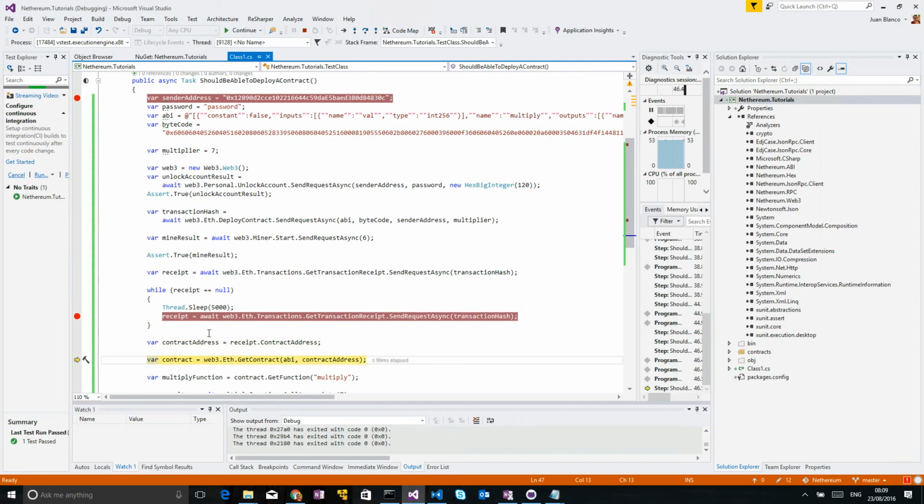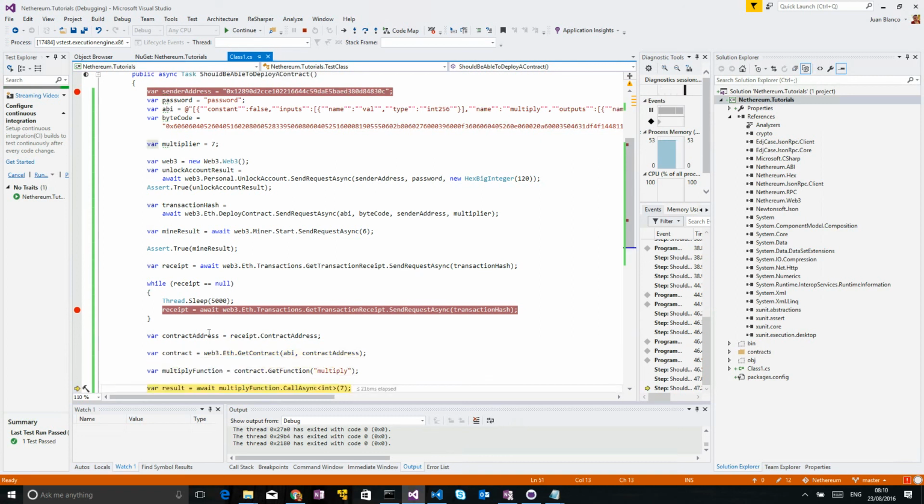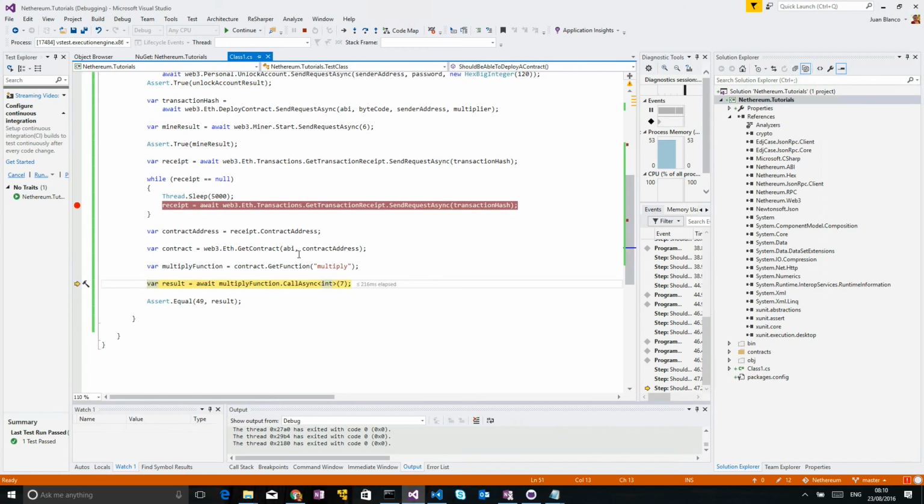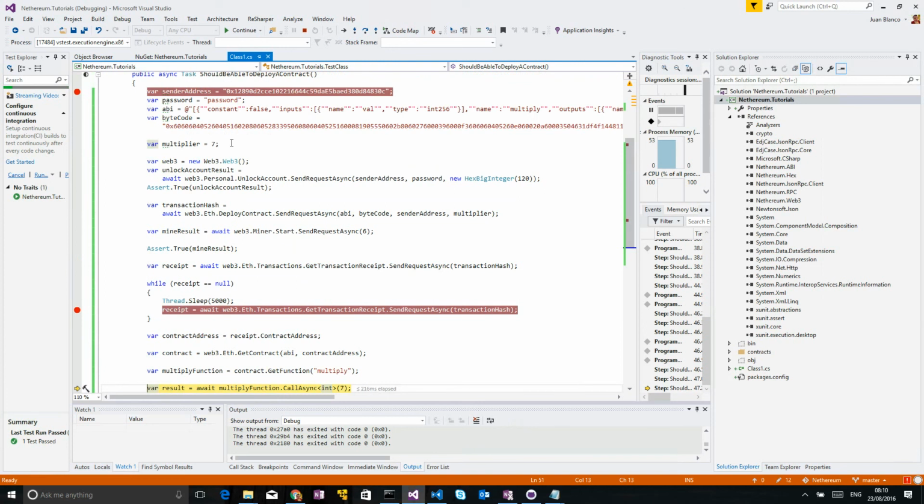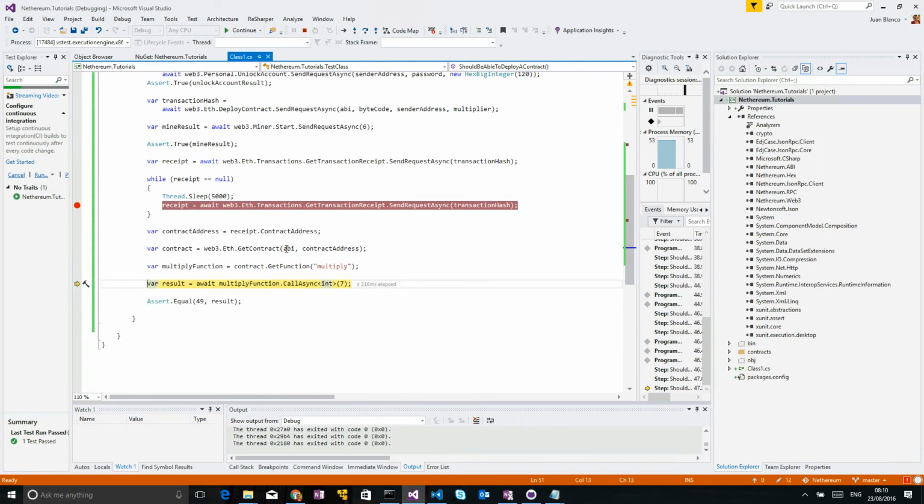Now that we have the contract address, we're able to create our contract wrapper and get the multiply function. Finally, we're going to call multiply by 7. So 7 by 7 should return 49. And let's see, and it is 49. And we're done.